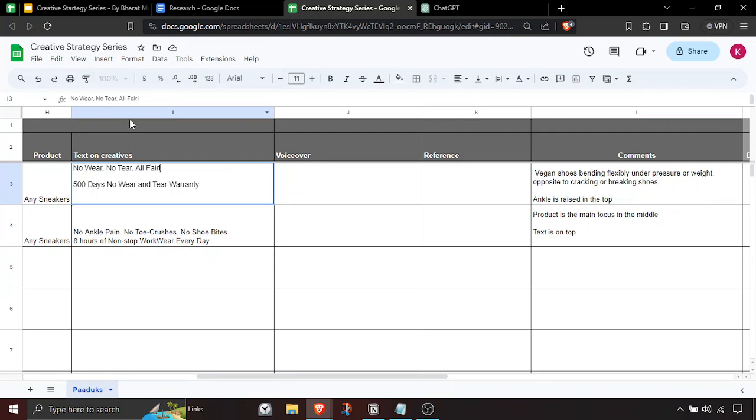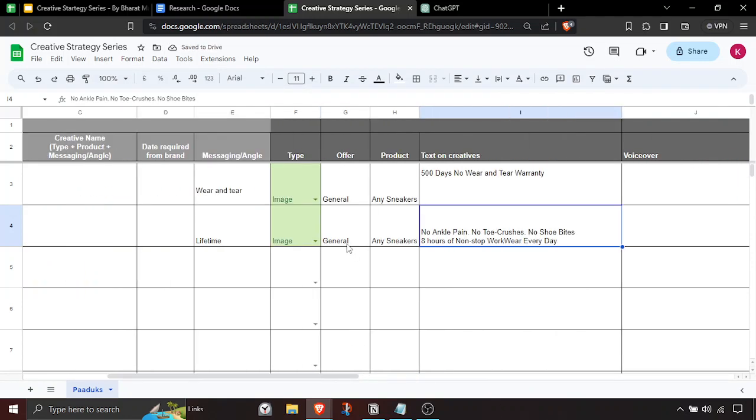500 days of no wear, no tear guarantee. Or you can make this one itself the headline, because warranty is something the Indian audience is quite persuaded by, because that lowers their guard, as you are saying that if anything happens, it's on me and your money is not wasted. That's what you're communicating basically with an image ad here. So that becomes a good image.